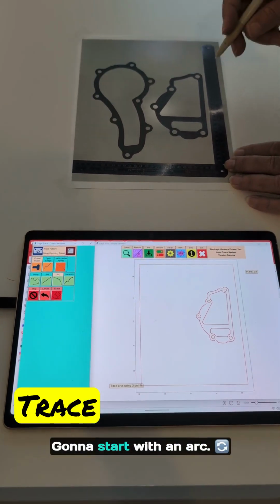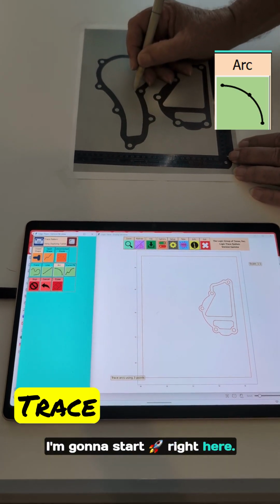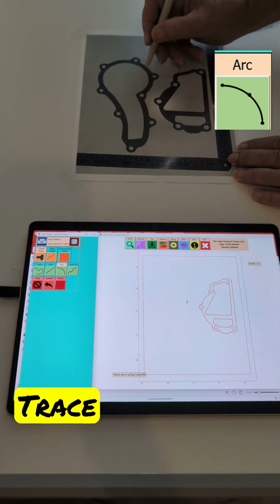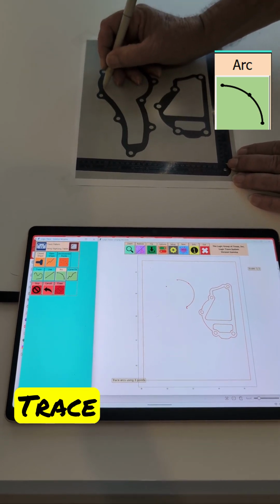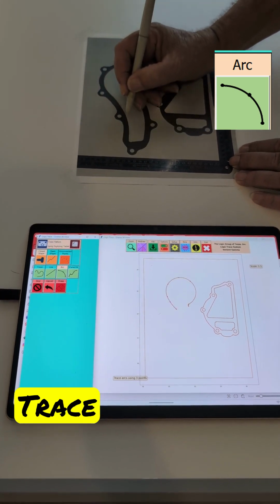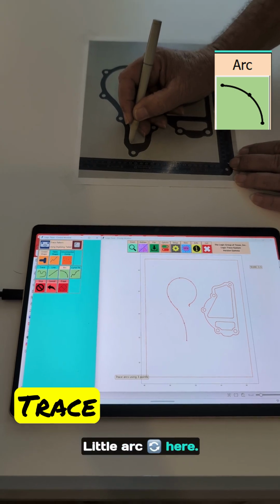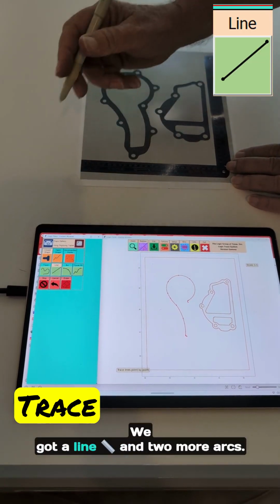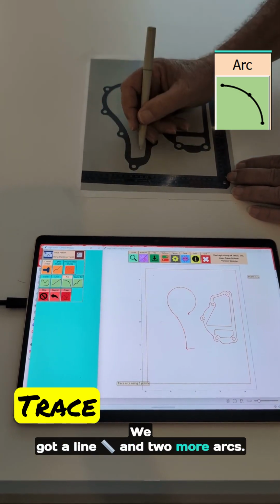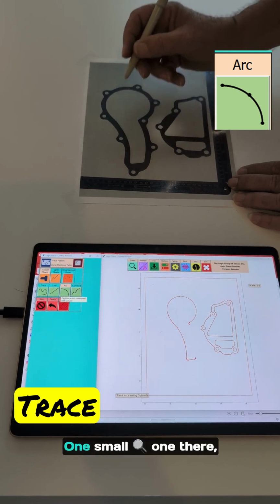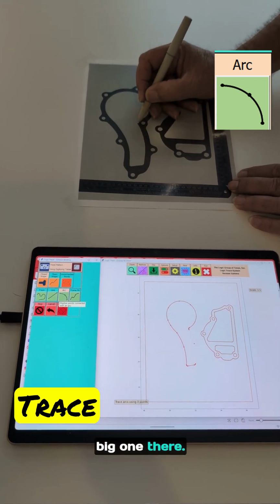Click trace start. I'm going to start with an arc. I'm going to start right here. And then there's actually a couple of different arcs in here. A little arc here. You got a line. And two more arcs. One small one there, big one there.